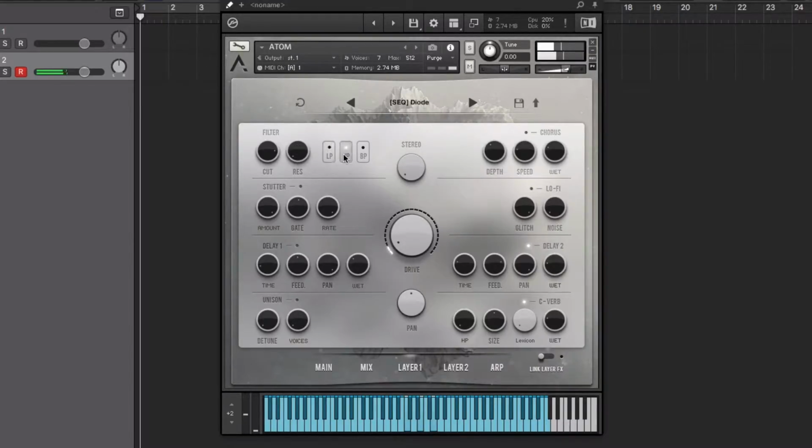And we also have the option to have a high pass filter or band pass. We also get a stutter control. So again, adds a bit of a, well, it's a stutter effect, but it's a bit like adding an LFO to the sound. So we get an amount for the stutter.